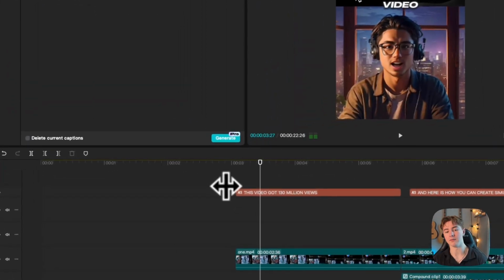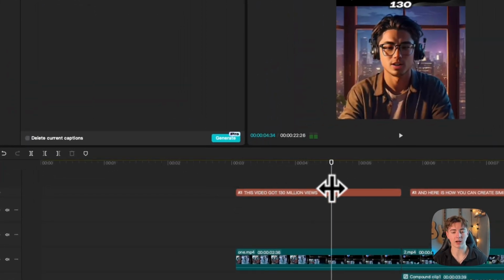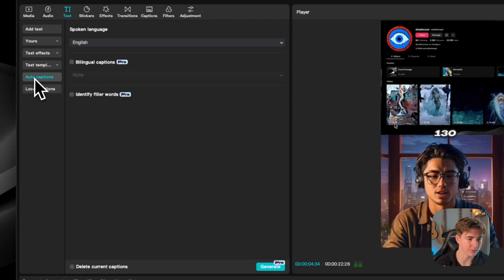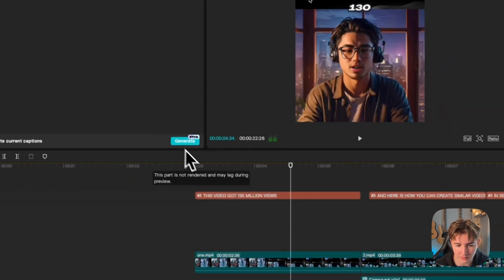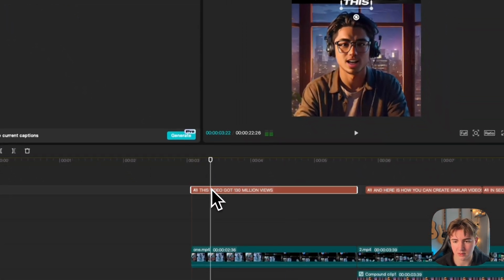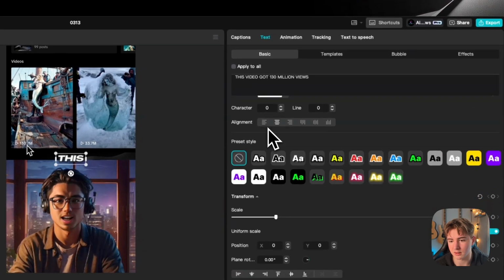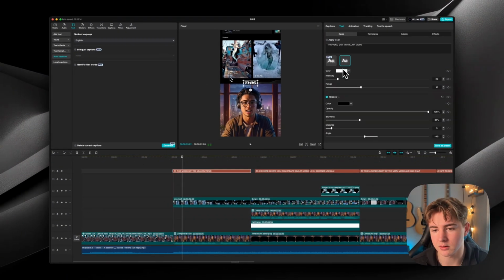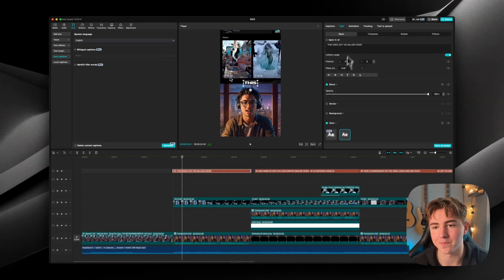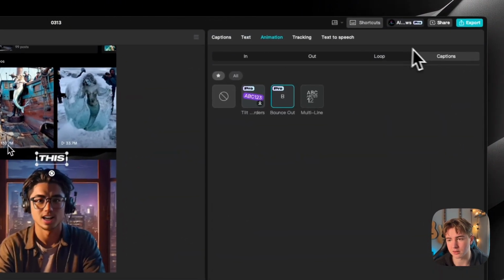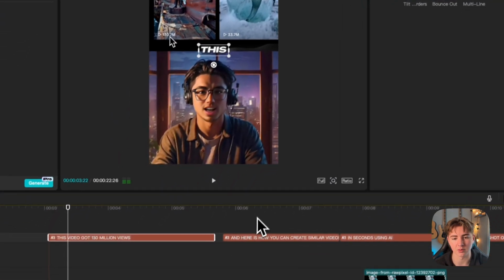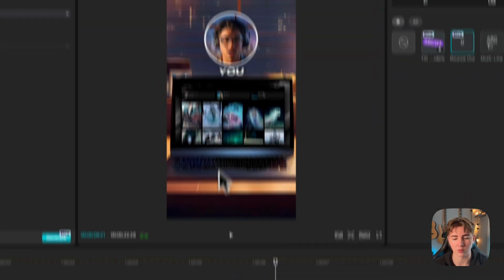So now I've added the video captions, and how you add them is super simple. You just press auto captions, generate, and then you press on these and tweak the font settings. These are the ones I personally use if you want to steal them. Then to get them single-worded like this, press on captions, and the bounce out animation is what I use, and then you just have to position these to fit with the footage.